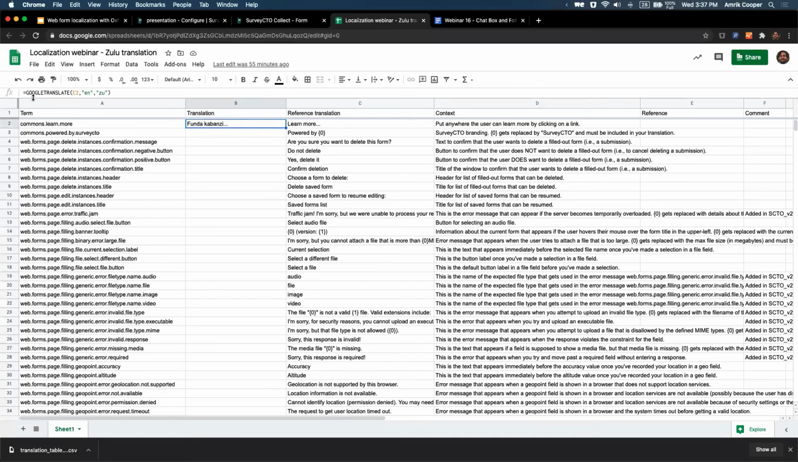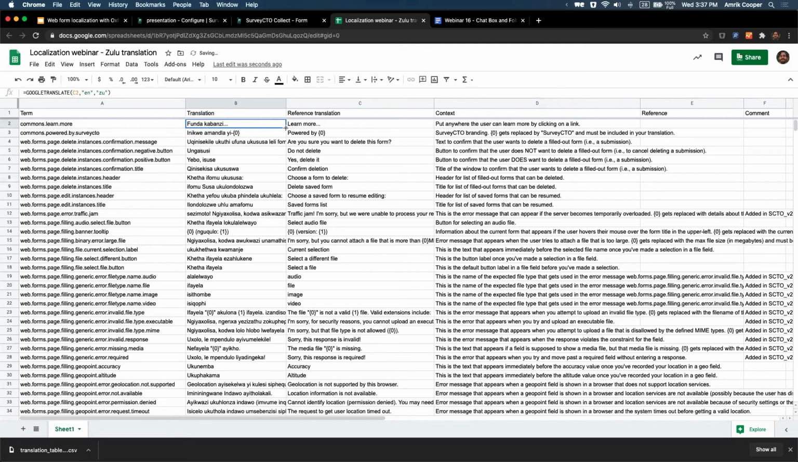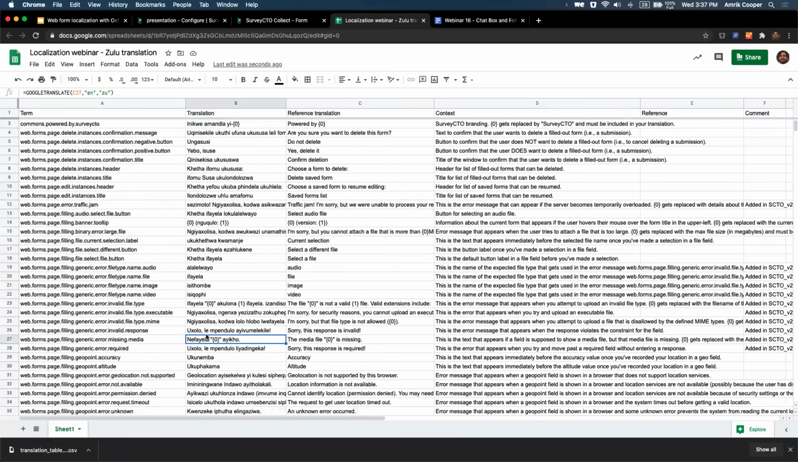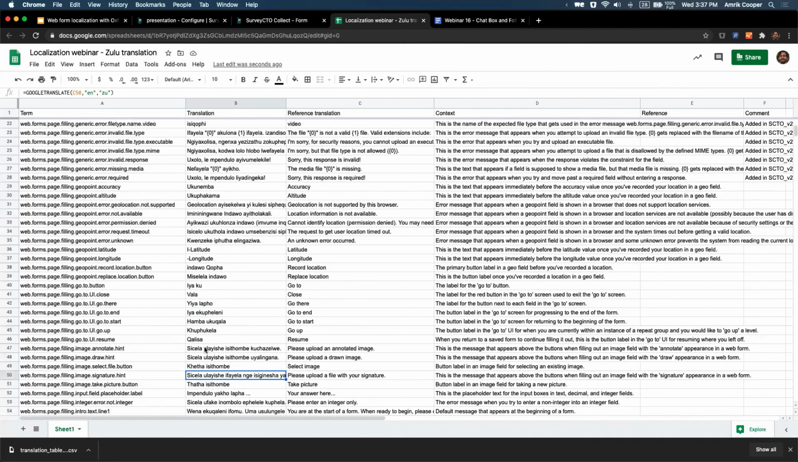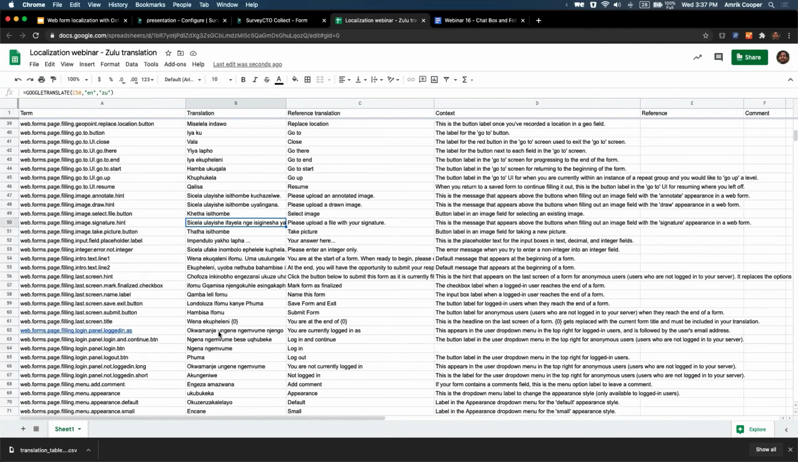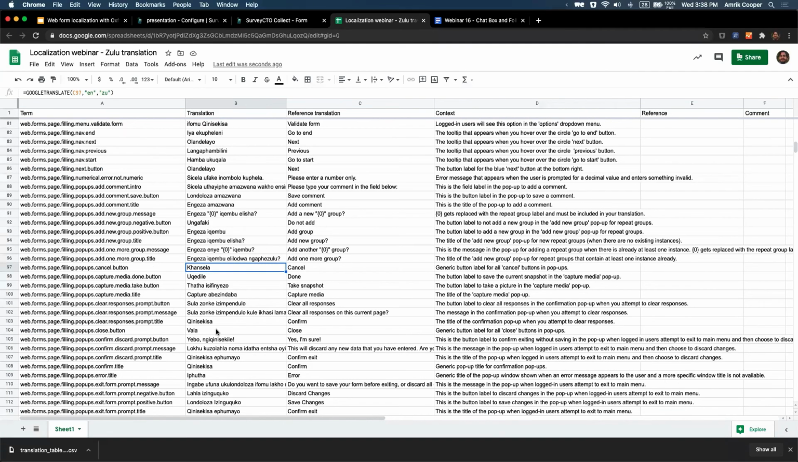So you may or may not know this, but Google Translate has a function in Google Sheets. Here I'm translating this string from English into Zulu. So I can do that, and I can also auto-complete down the column, and all of the Zulu is automatically output. But there are likely to be some problems, so please don't just assume that all of this is correct.